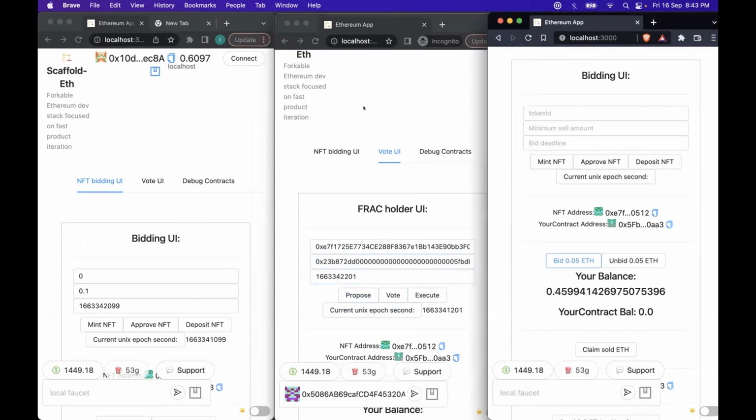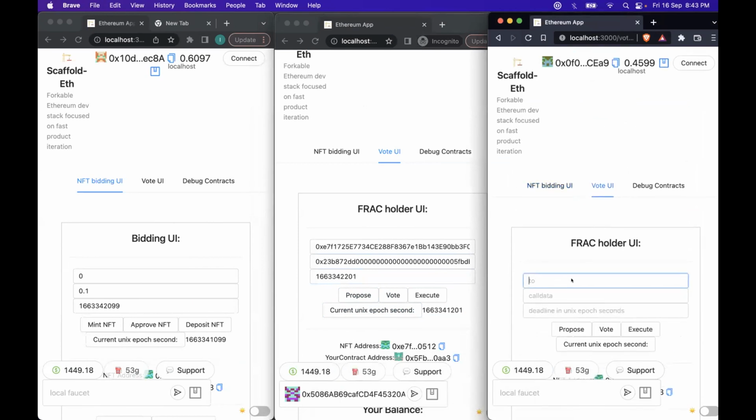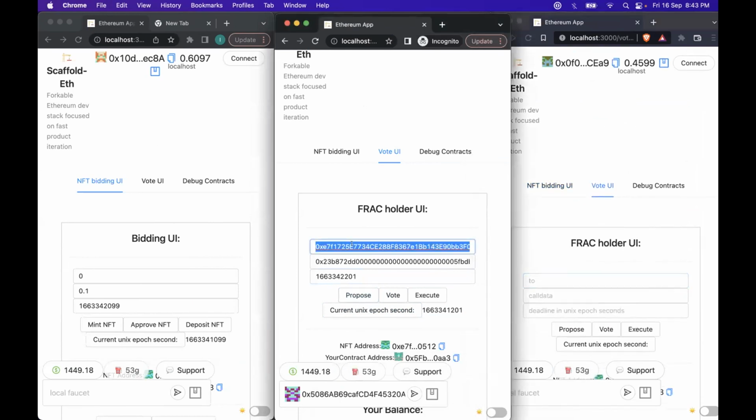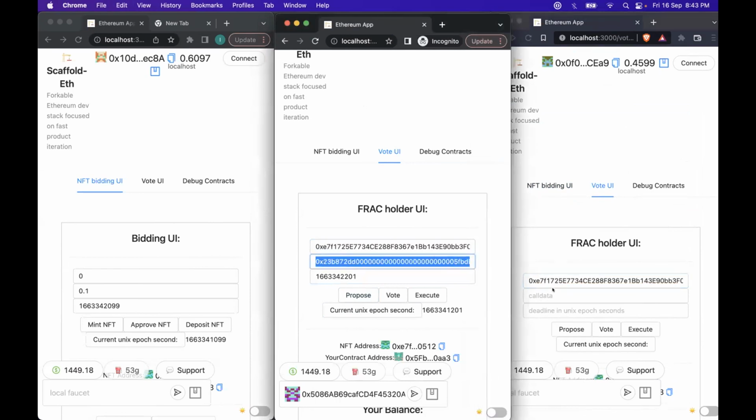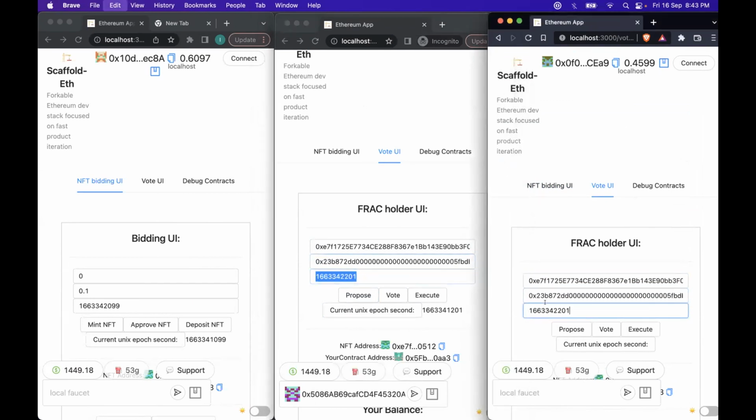Now, the second person can choose to vote on it. They will go to this, they will again put all the details, and they will vote on it. Now, since only 2 of them are the holders, the majority of the token holders have voted, so we can execute this proposal. This proposal was basically selling the NFT to some NFT marketplace.